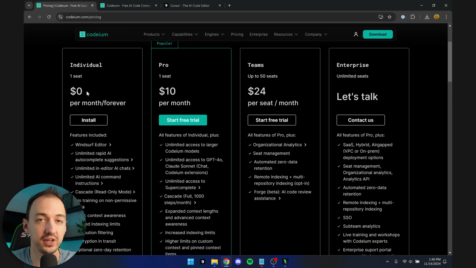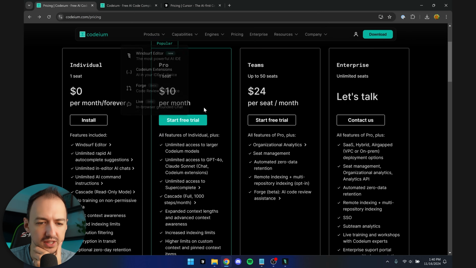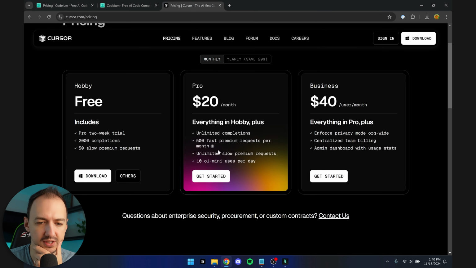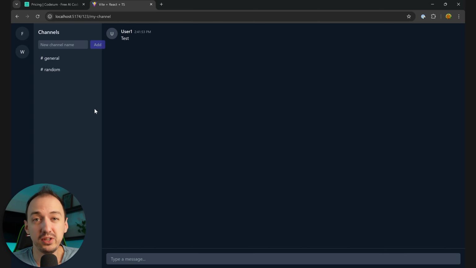I thought I'd show the pricing real quick. So it does have a free tier, which includes quite a lot of stuff in here. That's pretty nice. For $10 a month, you get the full version of Cascade, which is essentially the sidebar where you do a lot of the coding. So on the surface, it looks to be a little bit cheaper than Cursor, which is $20 a month. Cursor does have unlimited slow requests, which is pretty nice. I'm not sure what happens when you reach the 1,000 steps or whatever those are with Cascade, but I guess we'll see.